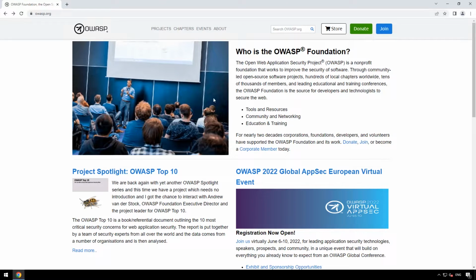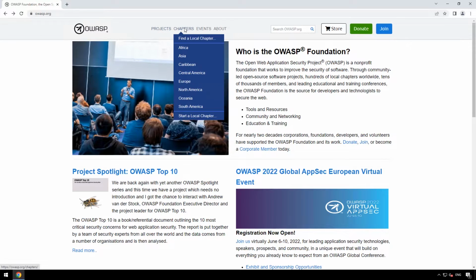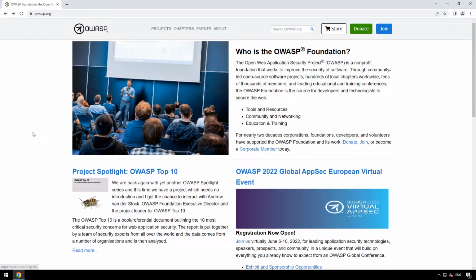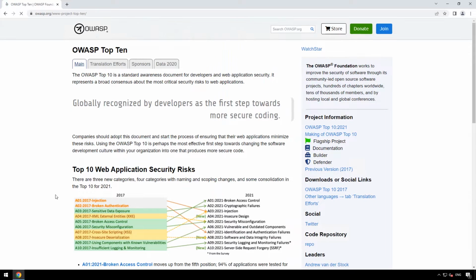OWASP stands for Open Web Application Security Project. It's a non-profit organization dedicated to improving software security. As you can see, they have a lot of resources on their website, but OWASP Top 10 is their main content. OWASP Top 10 is basically the top 10 critical web application security risks. Since 2003, they have been updating this list every 3 or 4 years. The latest one came out in 2021.